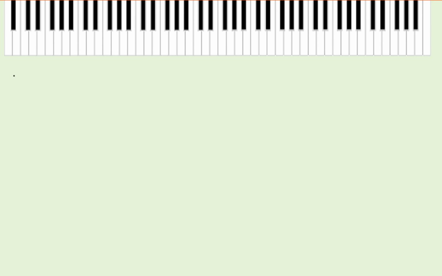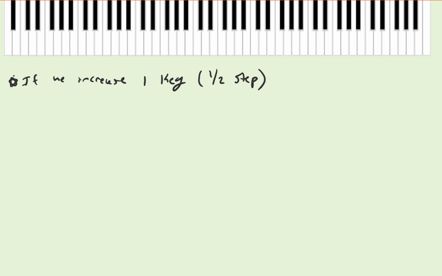All right, so if we increase one key, whether it be from black to white, white to white, or black to white, but they have to be next to each other, that is what we call a half step. And this is what we call a sharp from whatever we're coming from.